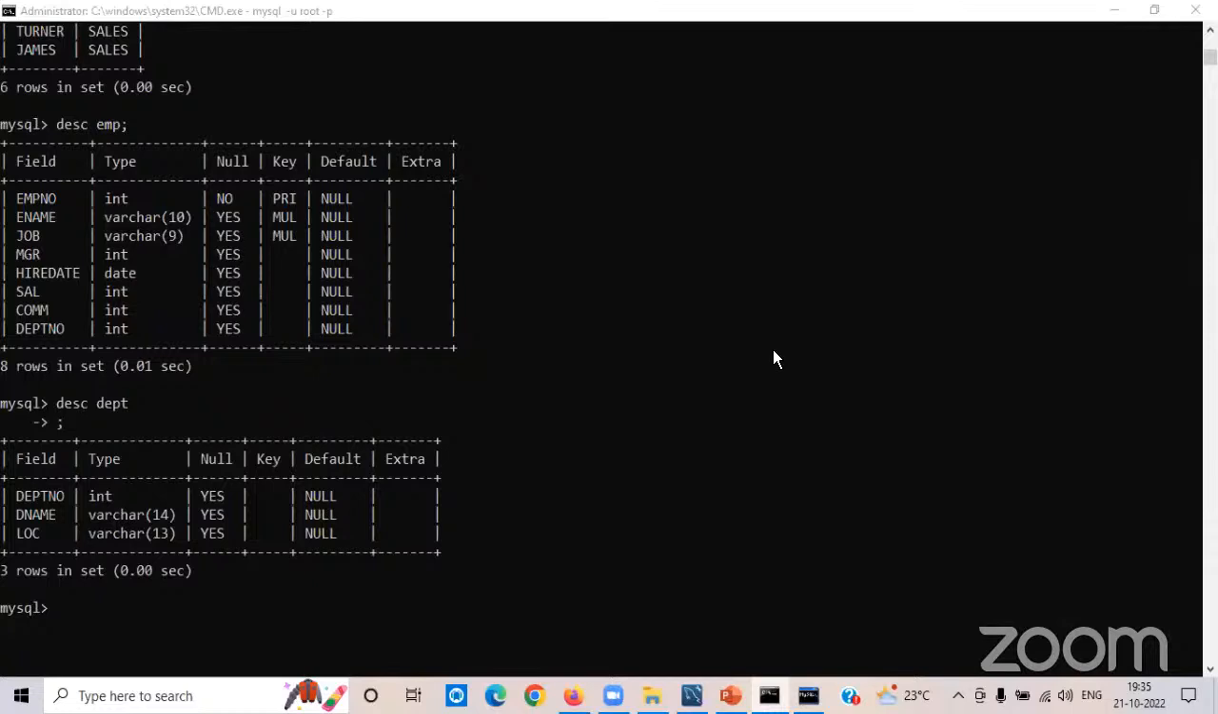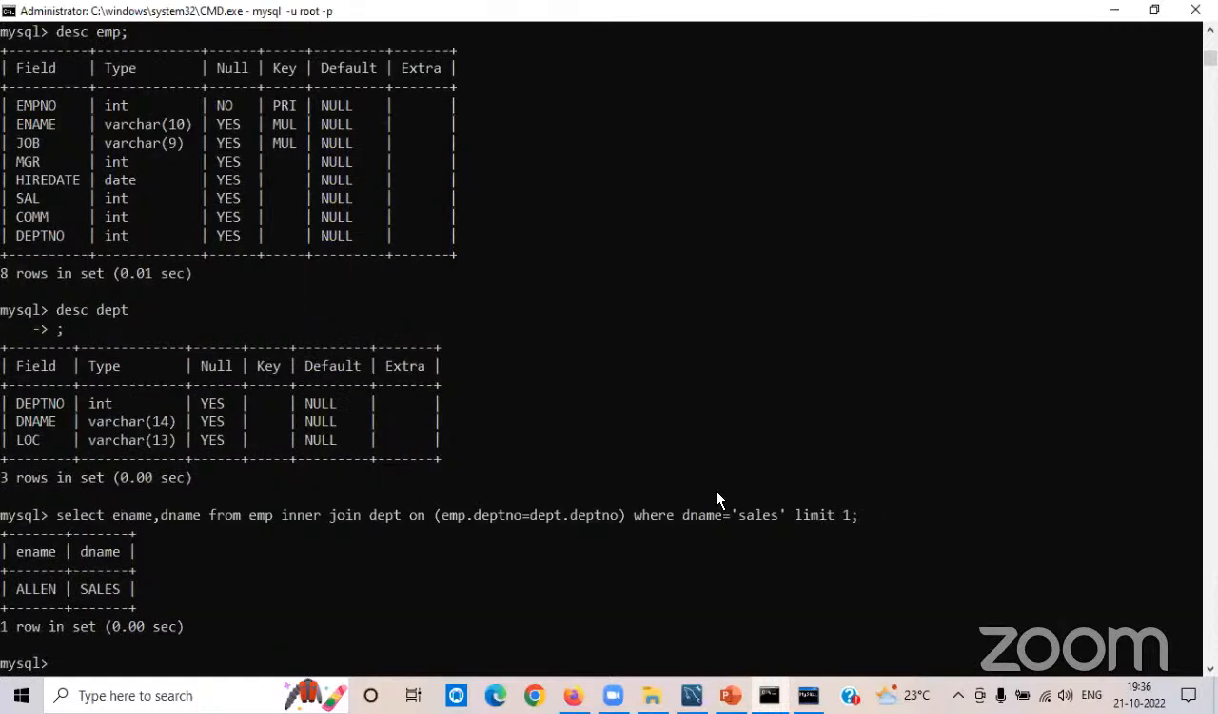Yes, we can use limit. The rest of the things, whatever we learned till now, guys, will be the same. If you want, I can show you the limit as well. See, I wrote a where clause. I'm just writing limit one. Only one Allen is displayed. So yes, you can use limit here.